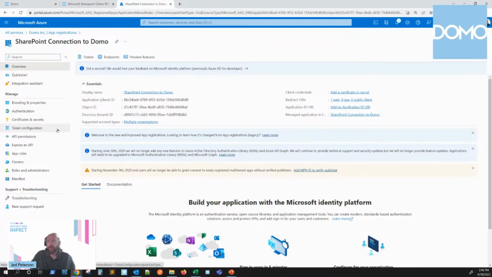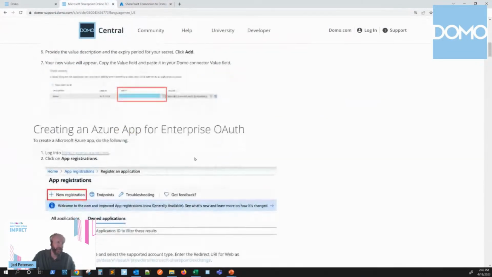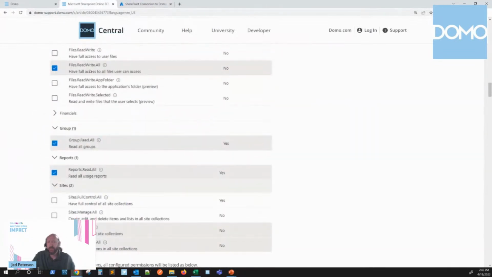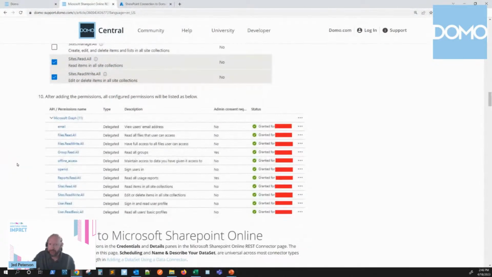The next step that we want to take a look at is our API permissions in here. And I like to go to our guide again. This is kind of listed in two spots. If we scroll down a little bit, it'll show you the permissions that it's adding here. But personally, I like this screenshot the best. This calls out a lot of really important information. One, it's got the type of Microsoft Graph permissions that we need. You'll see that we're showing the delegated type that Domo prefers.